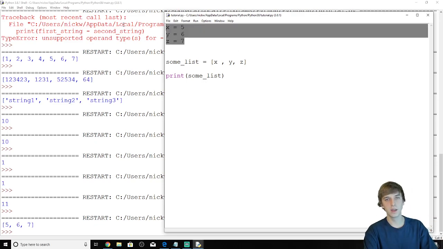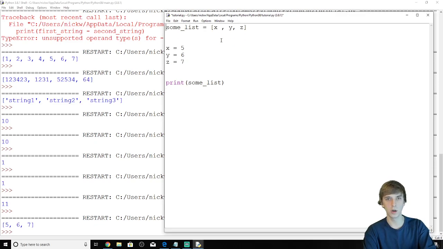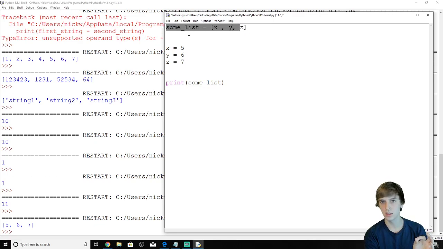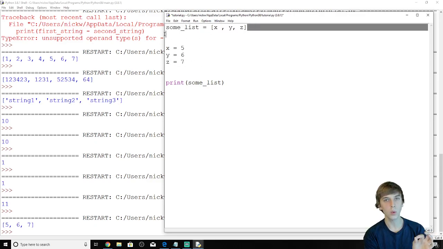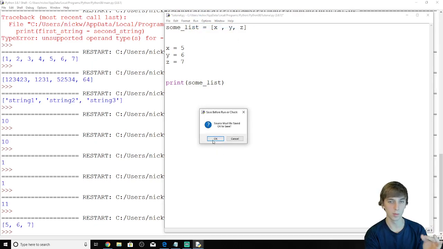Now, what if we did this? Think about this, guys. What if we tried to put these into the list before they're defined? There is order in code when you write it. You cannot just put things into a list that don't exist. These do not exist yet. Code gets executed line by line, so when you look at this, X, Y, and Z don't exist yet. So this code is not going to work.